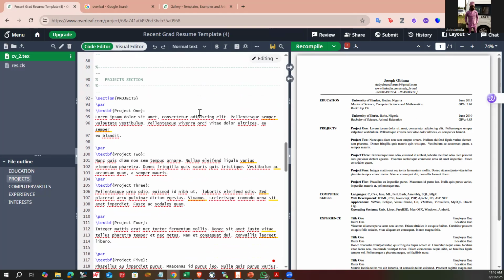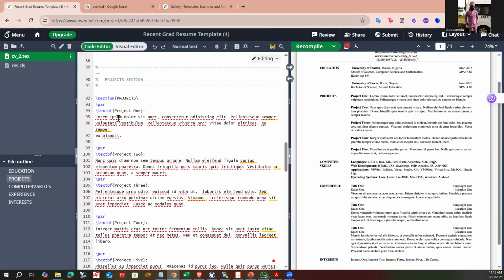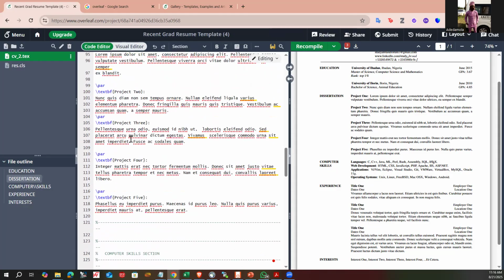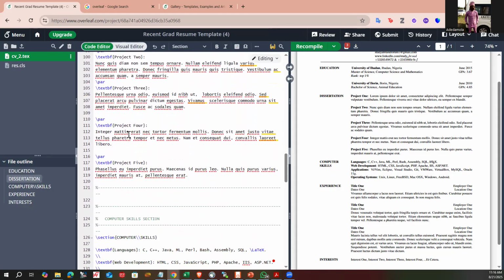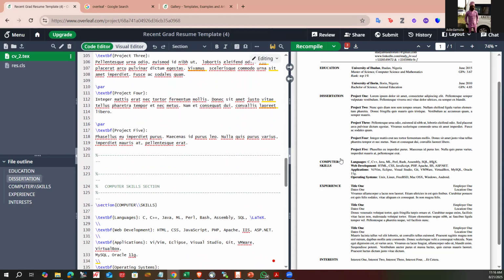So the next thing is a project, right? You see project test, this project one, project two, project three, project four. You can turn this to your dissertation, right? So let's call this thing dissertation. Then we compile. See? So what if I want to create another section that looks like this? Let's come here, just before these computer skills, just copy everything you have here.